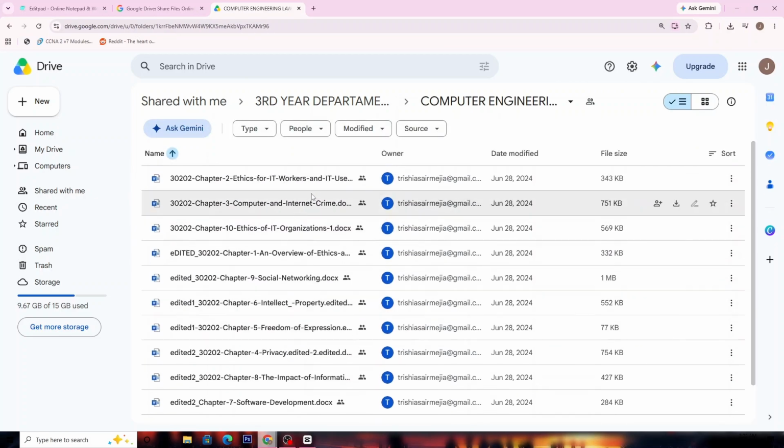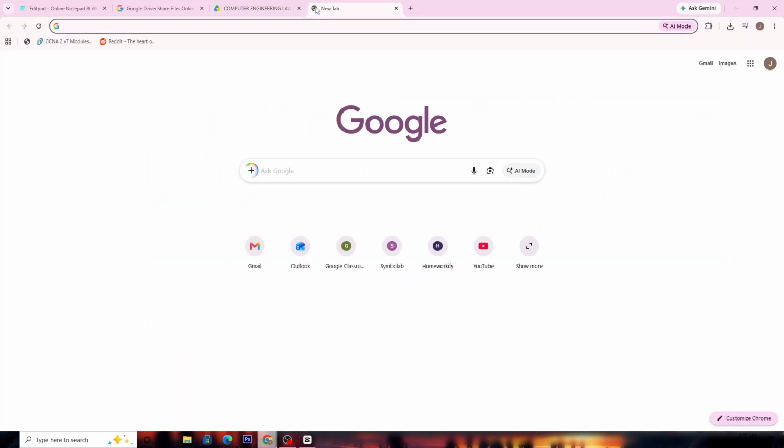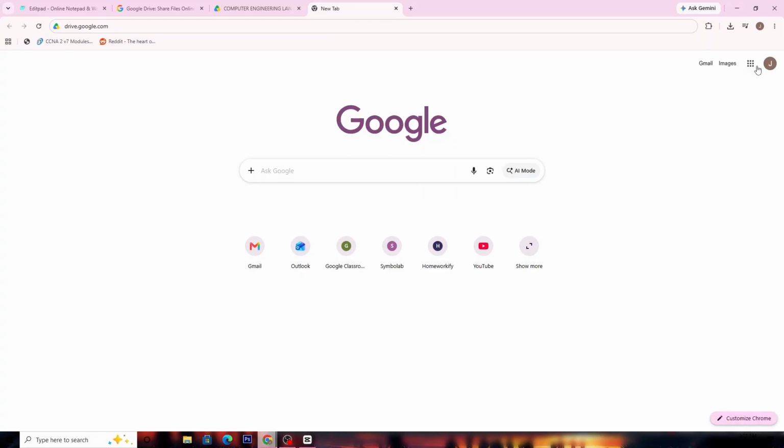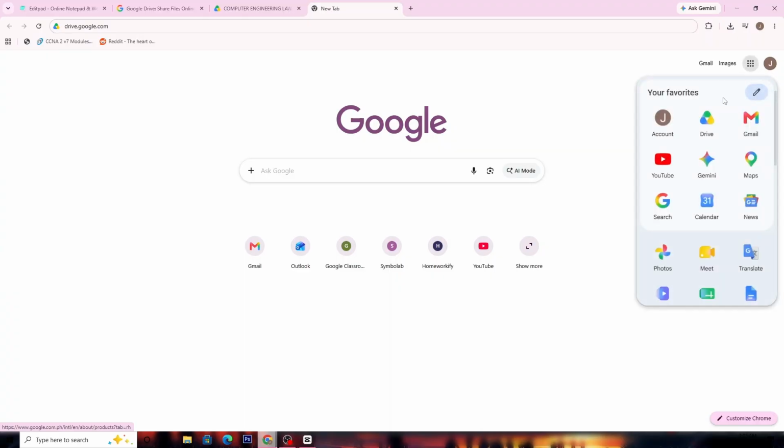First, you'll want to fire up your web browser and head over to Google's homepage. Once there, direct your attention to the top right corner where you'll find a small grid icon. This is known as the Google Apps Launcher. With a simple click, a menu revealing various Google services will appear. From this menu, select Drive.